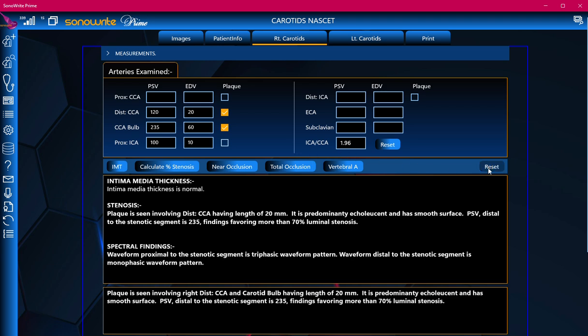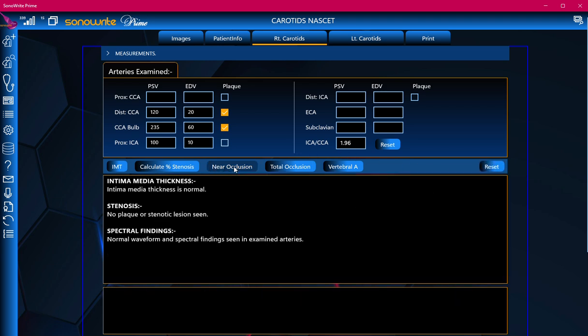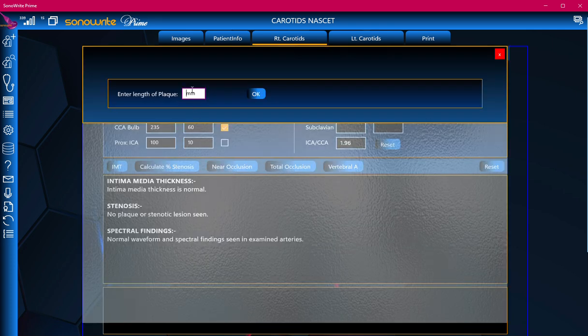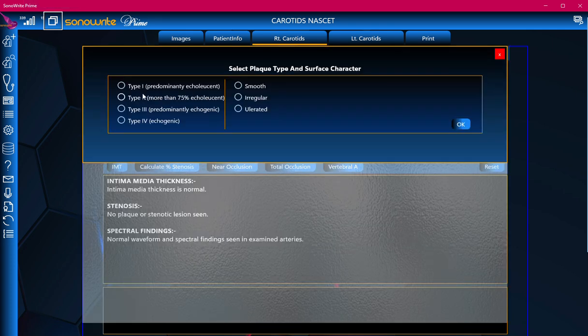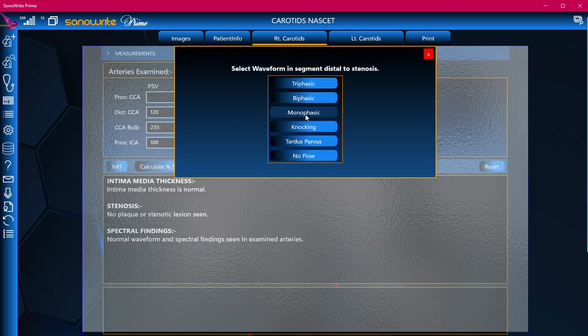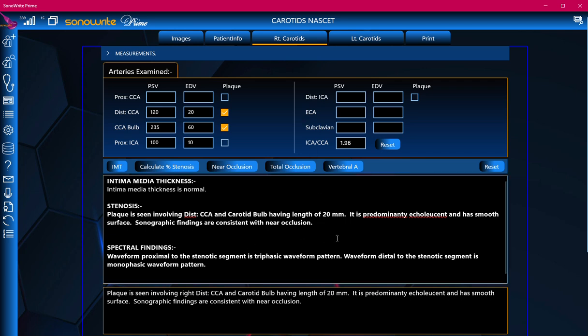The next button is near occlusion. This also functions in a similar way. Clicking on the selected buttons gives us the respective statement. Here, percent stenosis is not calculated. Instead, we see the near occlusion as a generated statement. Total occlusion button also functions in a similar way.